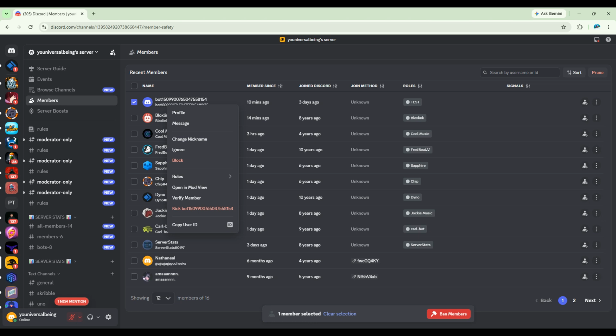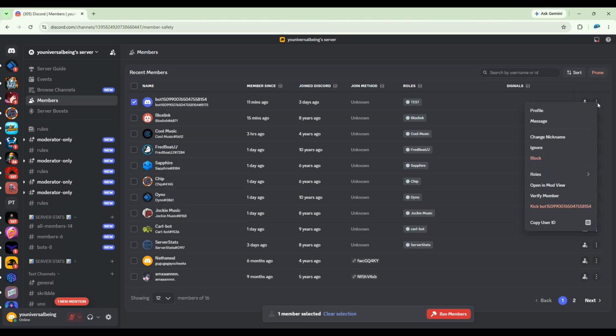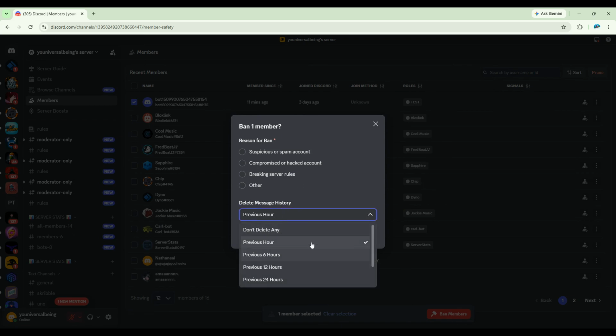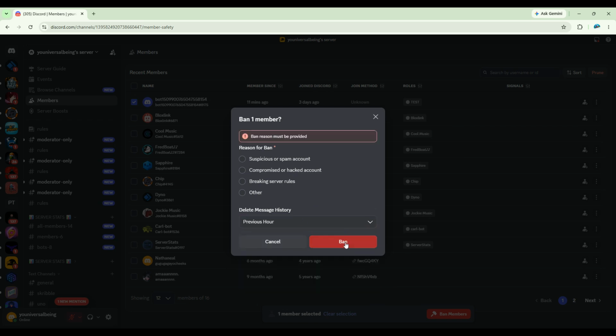If you're doing it from a message, you may need to open their profile first and then select the ban option from there. After that, Discord will ask you to confirm the ban. At this stage, you can usually choose whether to delete recent message history as well, depending on your server settings and permissions. Once everything looks correct, confirm the ban and the user will be removed from the server.